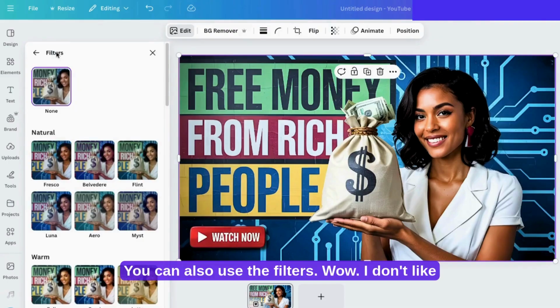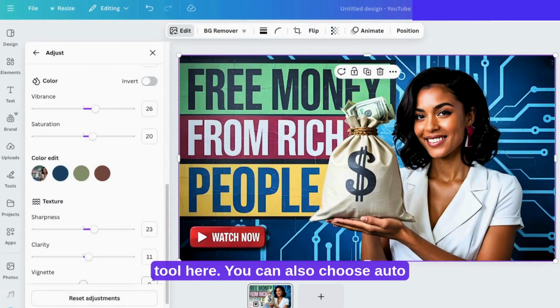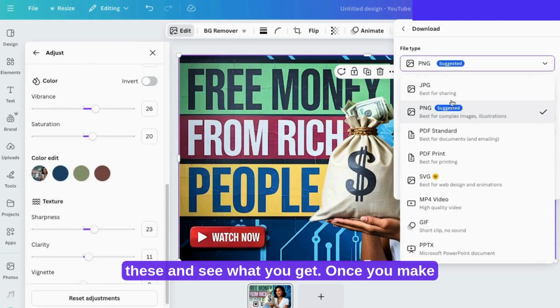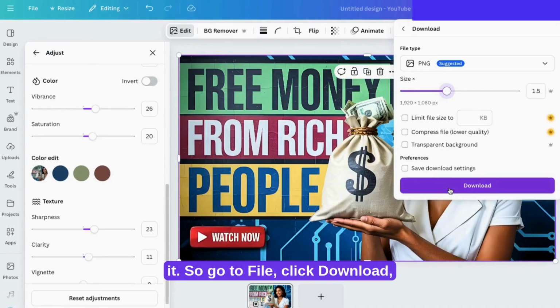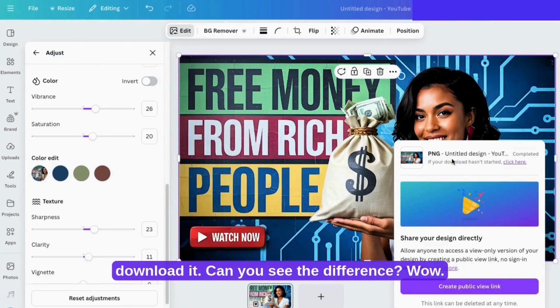You can also use the filters. Wow. I don't like to use those. I prefer to use the adjustment tool here. You can also choose auto adjust if you want, so just experiment with these and see what you get. Once you make it like you want it, the next thing you want to do is download it. So go to File, click Download, choose PNG or JPEG, and then download it.